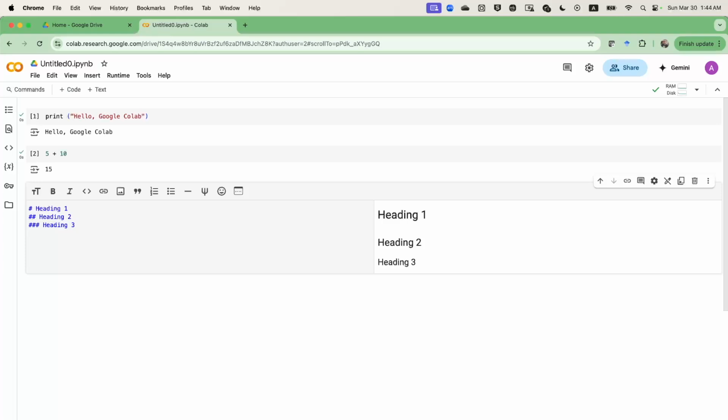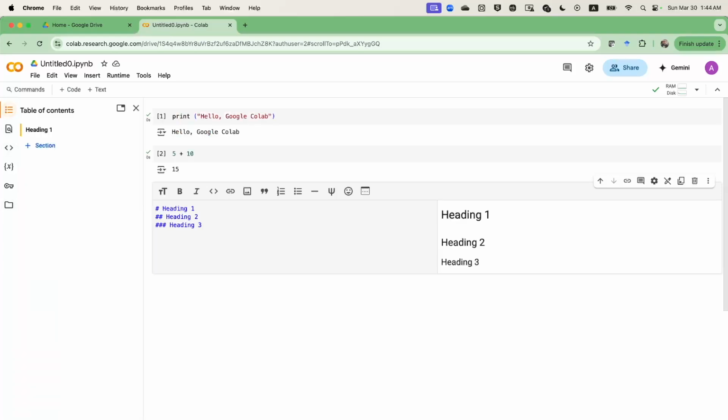Google Colab also provides a table of contents feature, which helps users navigate long notebooks efficiently. The table of contents is accessible from the left sidebar by clicking on the navigation icon. It automatically generates a structured list based on the headings present in Markdown cells, making it easy to jump between different sections of the notebook. Users can expand or collapse sections as needed, streamlining workflow and organization.